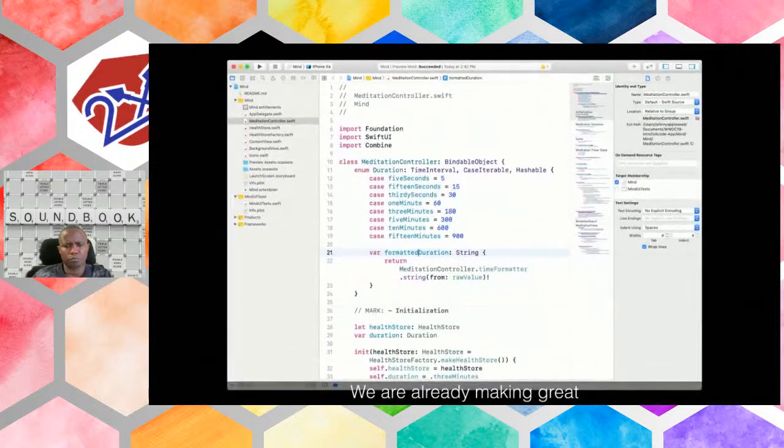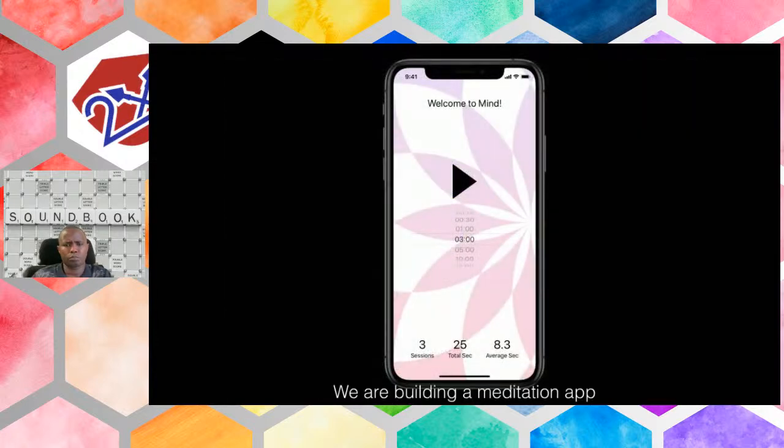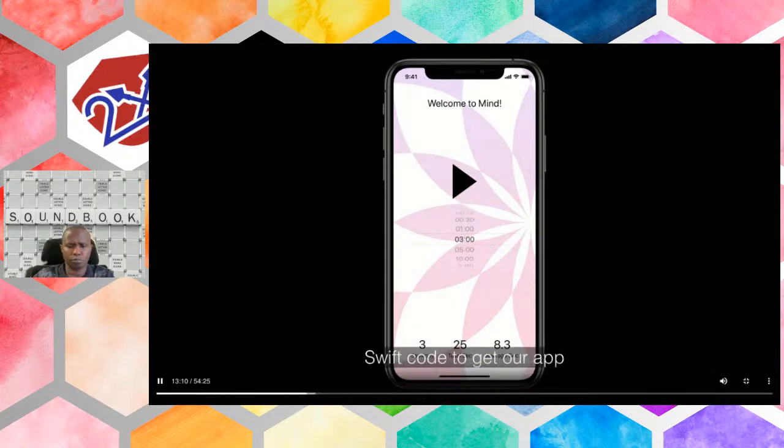We are already making great progress on building our meditation app. Let's have a look at where we're headed. We are building a meditation app that allows users to select a duration and meditate for that amount of time. When the meditation is over, the app will write the user's mindful minutes back to their health data. We'll need to add quite a bit of Swift code to get our app working.